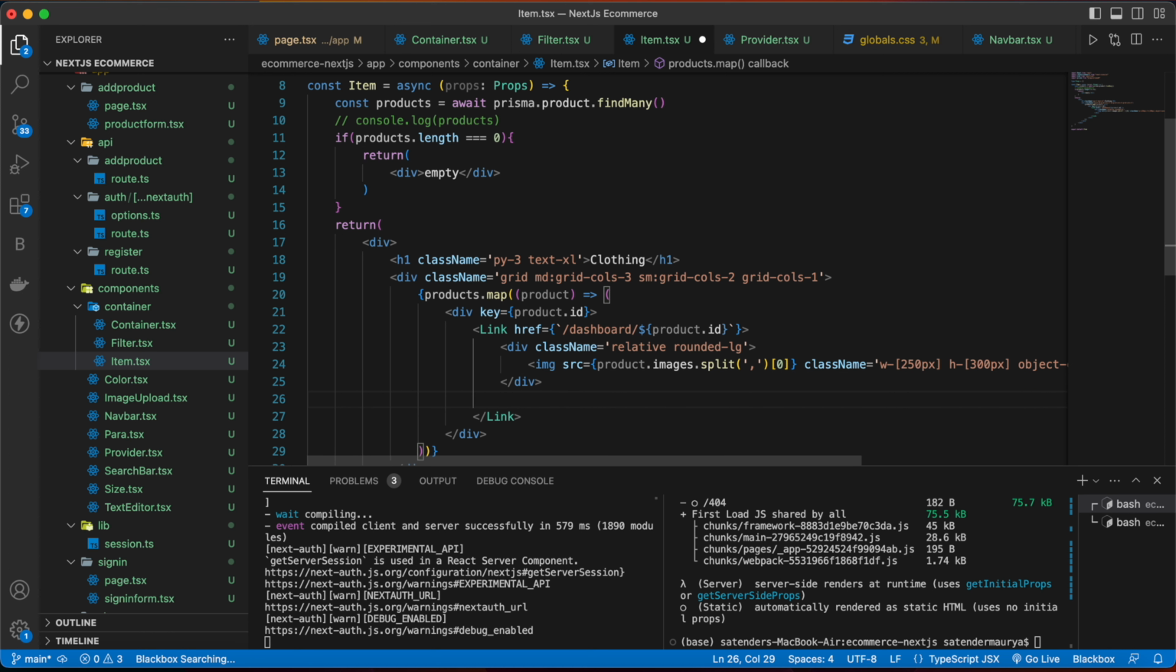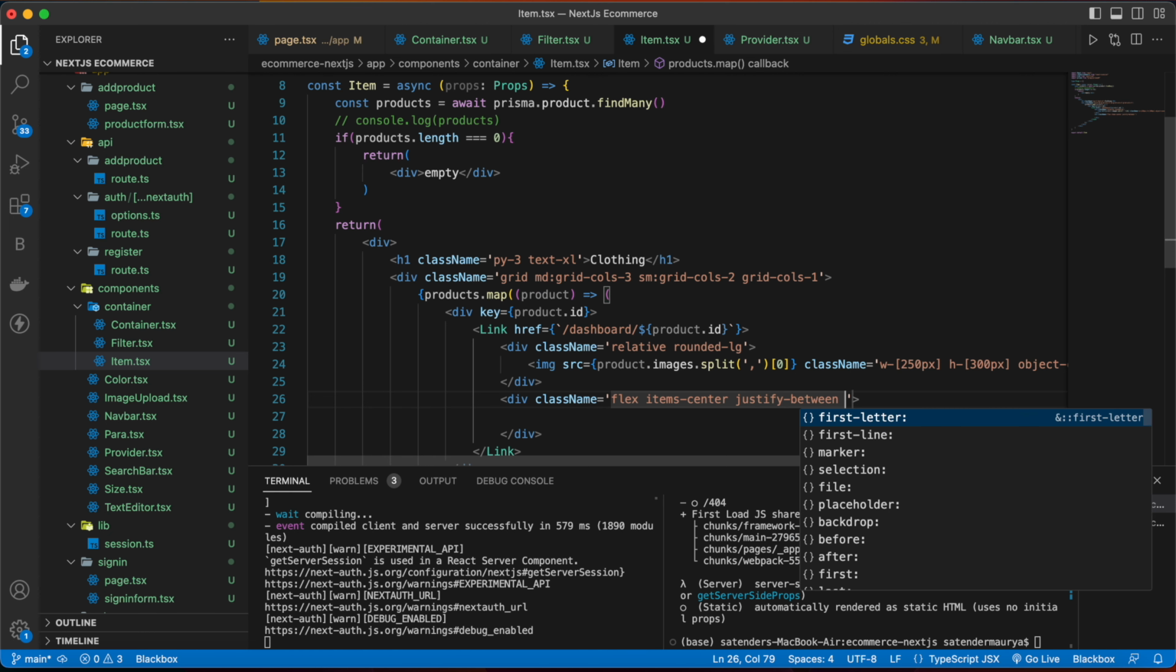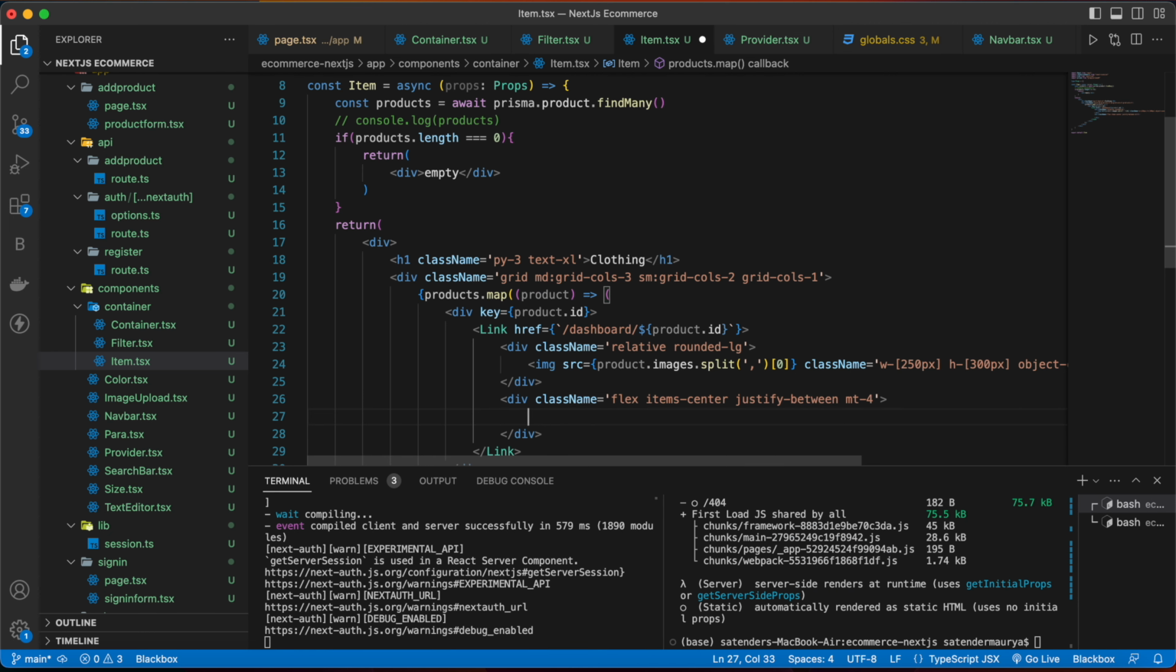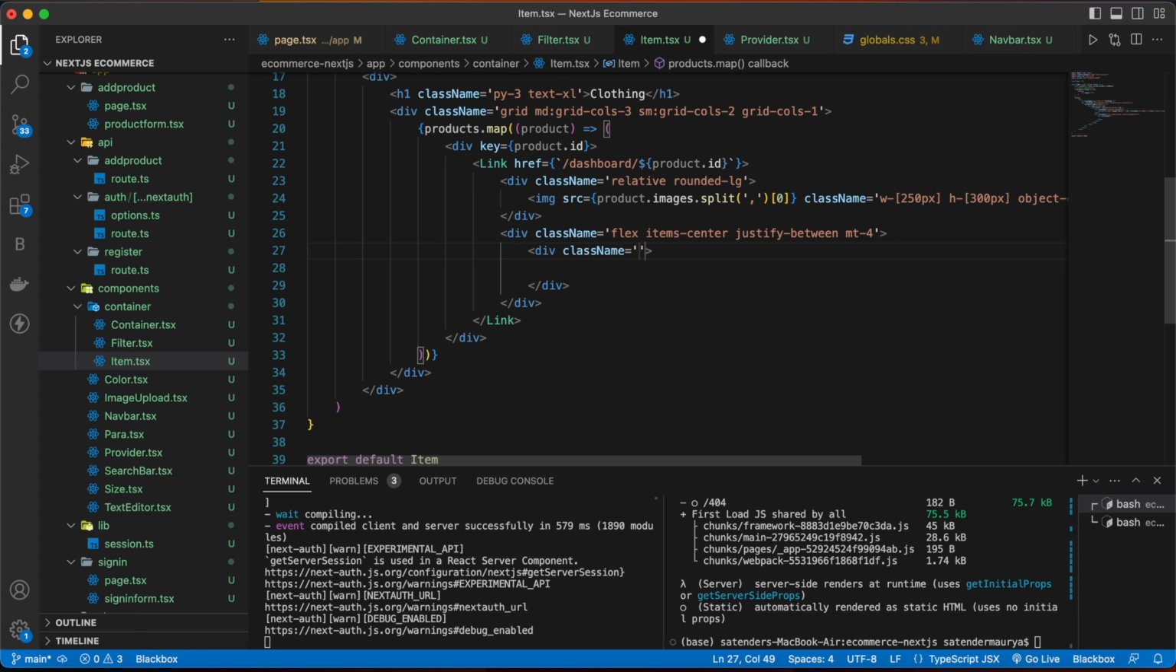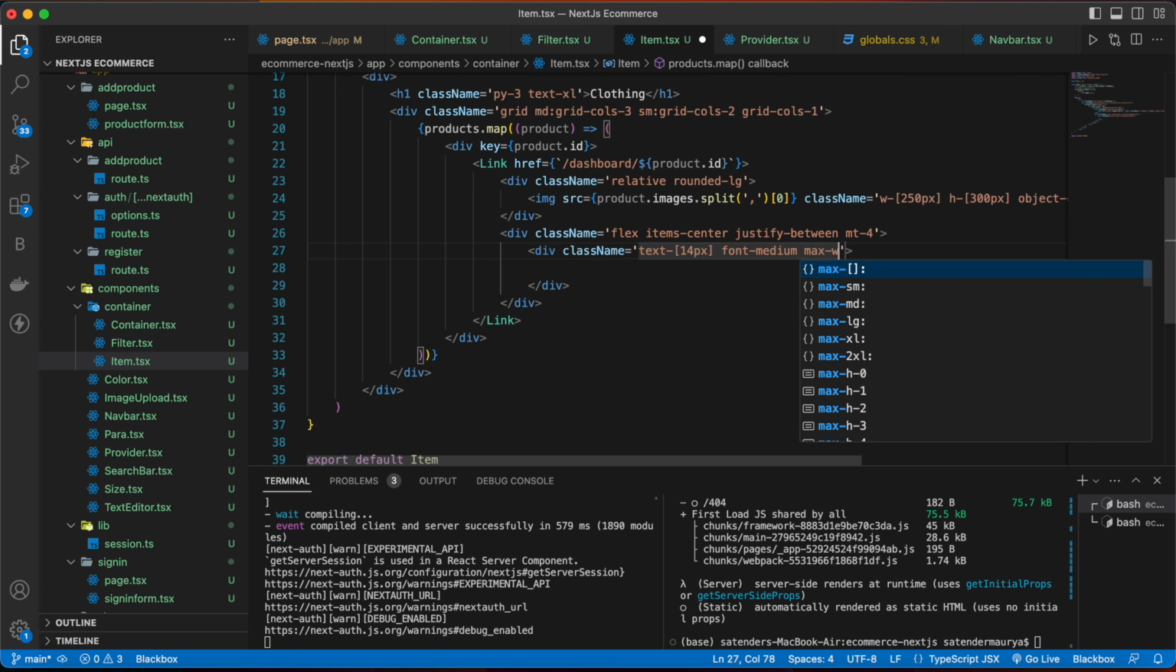Then outside this div, make one more div with the class name of flex items-center justify-between and mt-4. Then one more div, class name text-14px, font-medium, max width will be of 150 pixels, whitespace-nowrap, overflow-hidden.